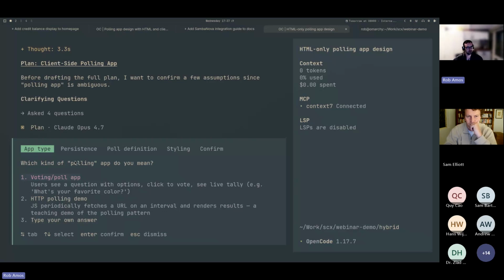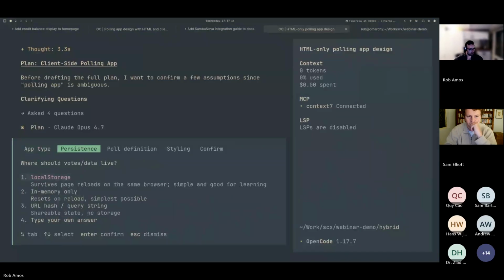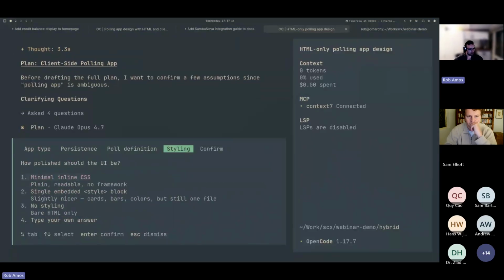So yeah, okay, I'll continue on with my demo here. Again, we're going to get through those questions of what the app's going to look like. A voting poll app, open storage, hard-coded in JSON.